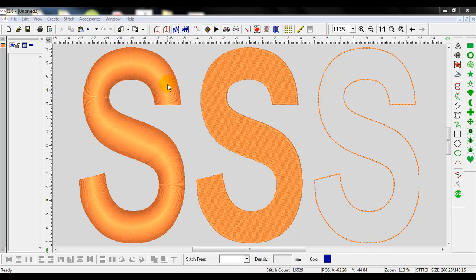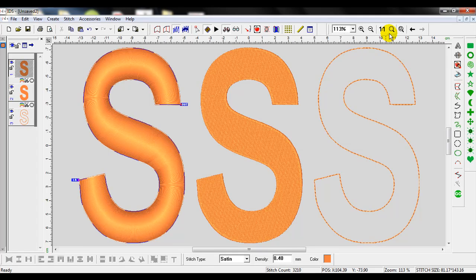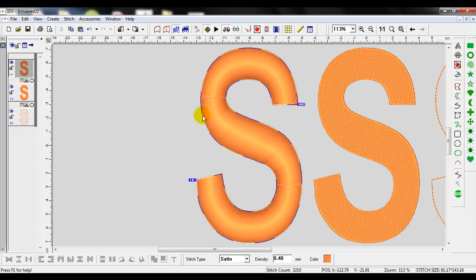What I'm going to do is select this and zoom in just on this satin stitch so it's in the center of our screen. Now, the blue and white flashing lines you see are the shape of what we are filling in with stitches. We are filling in this area with satin stitching.